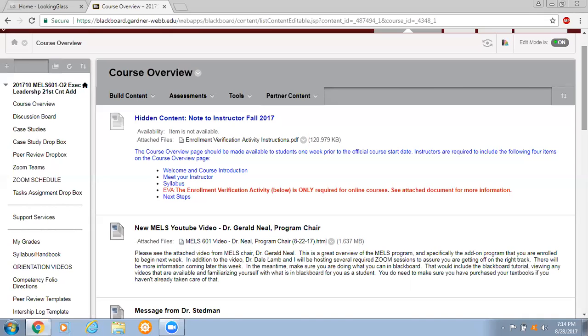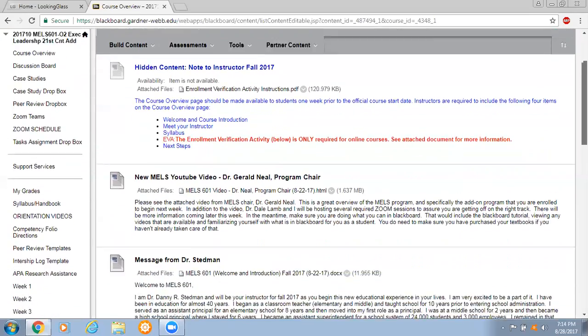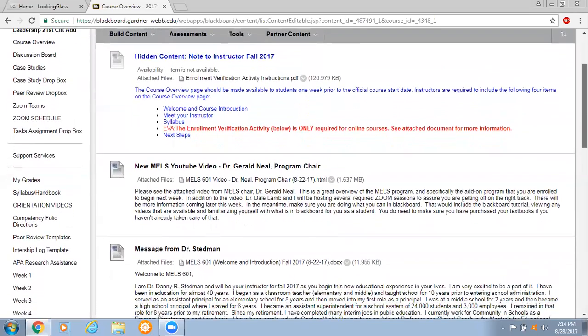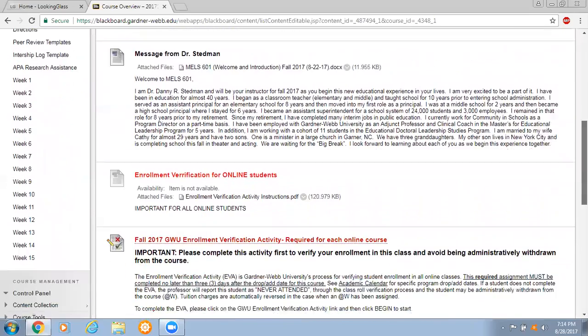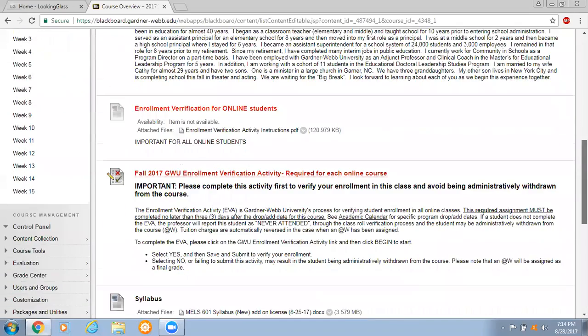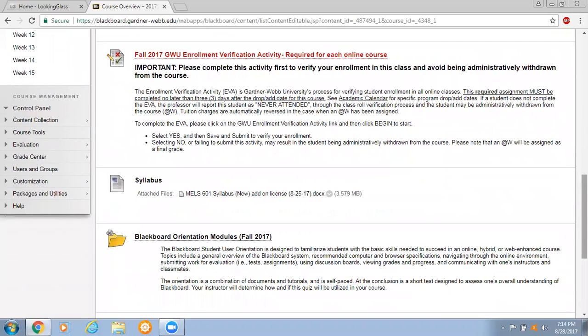Where is the Blackboard tutorial that we're supposed to do? Okay, if you go to the course overview, and that's where I am right now. Can you see what I have up on the screen? Yes, sir. Okay, go all the way down. You see the Blackboard orientation modules at the very bottom? Oh, yes. It's right there. Okay. And it doesn't take a long time.